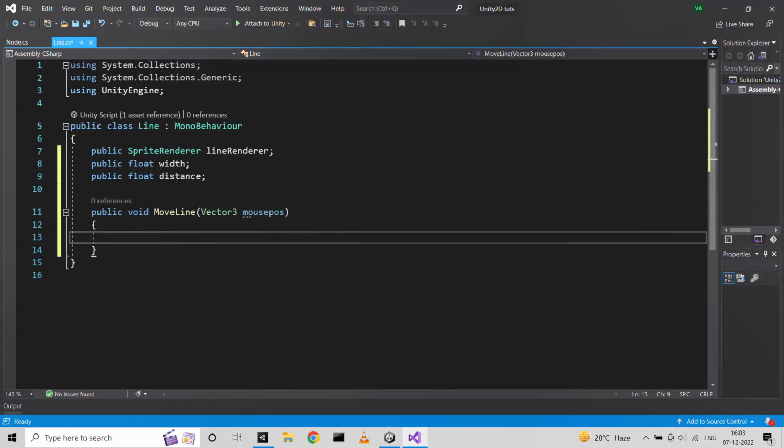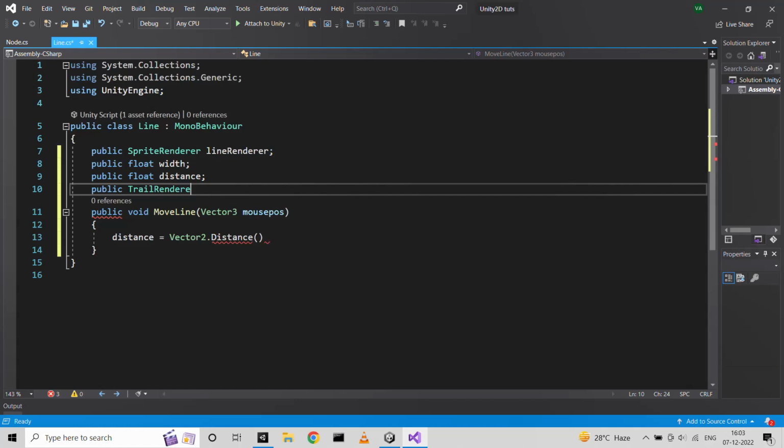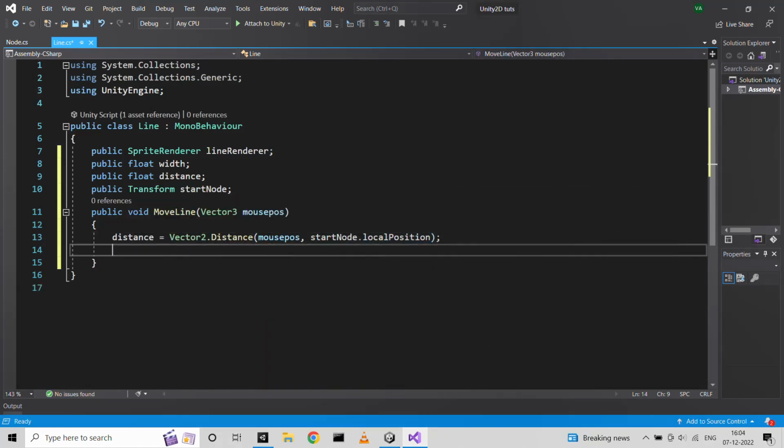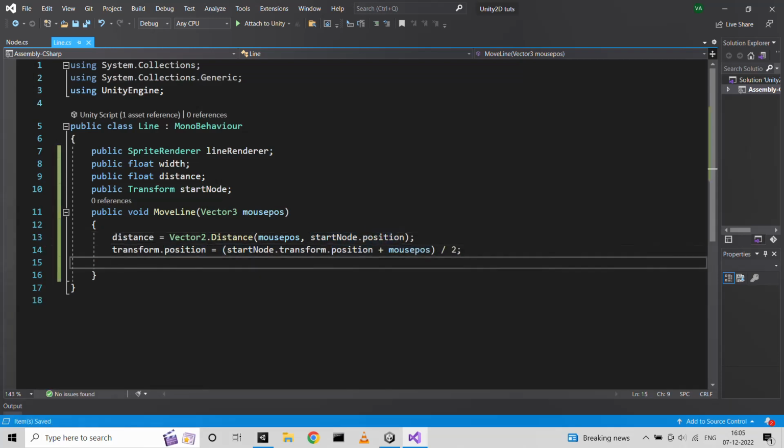Create a function with one parameter, Vector3. Add one transform variable, start node. Calculate the distance between the mouse position and the start node position. We can use either local position or position for the start node. The start node variable will be assigned in the node script. Now assign the line's transform position to the midpoint of the start node's position and the mouse position.